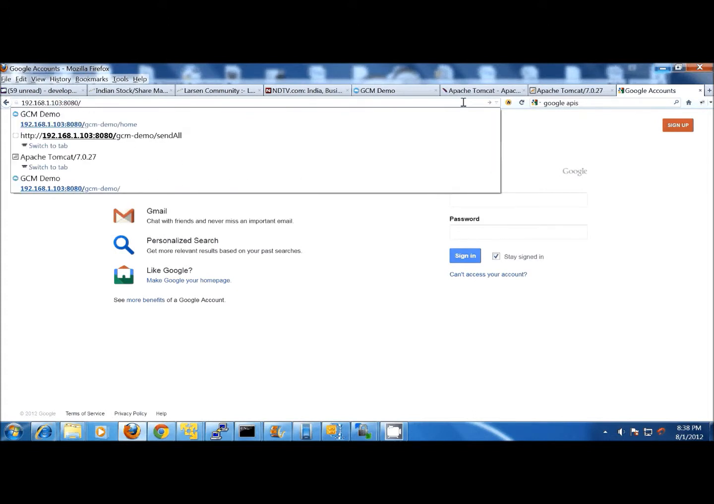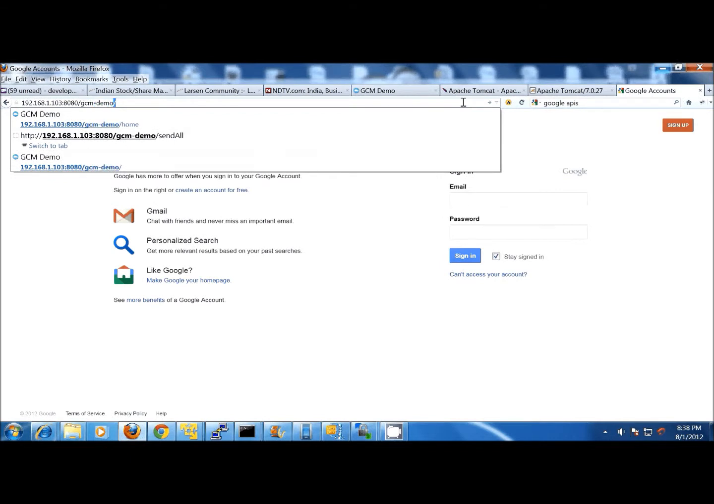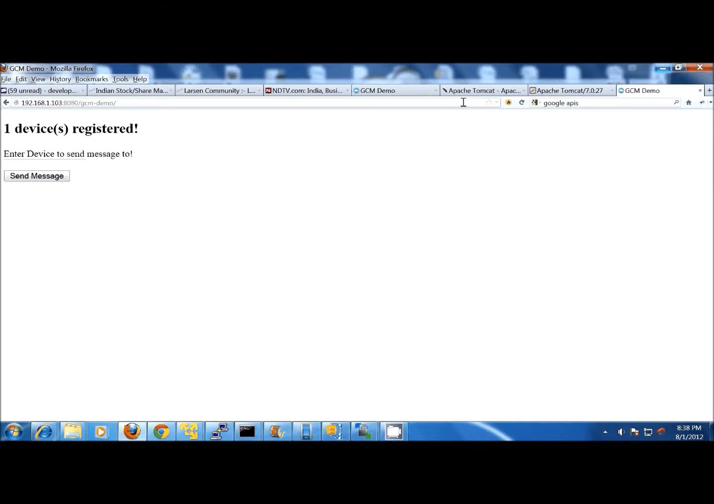192.168.1.103:8080/GCM-demo and hit enter. It's absolutely fine if you say no devices registered. I've already registered it. I simply don't want to wipe my cache clean and start all over again, I mean, delete the GCM-demo.war and compile it again. That's why it says one device registered. Otherwise it should be absolutely fine. No devices registered means you're good to go.